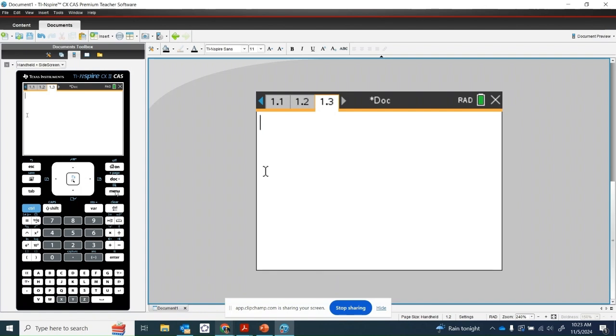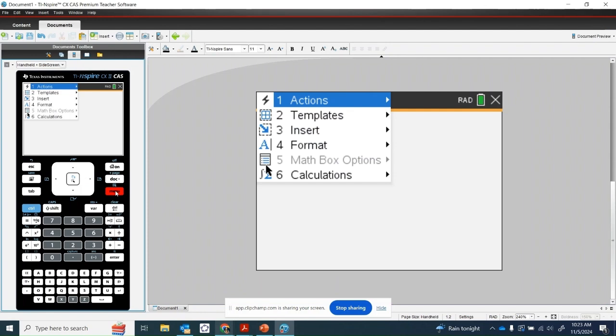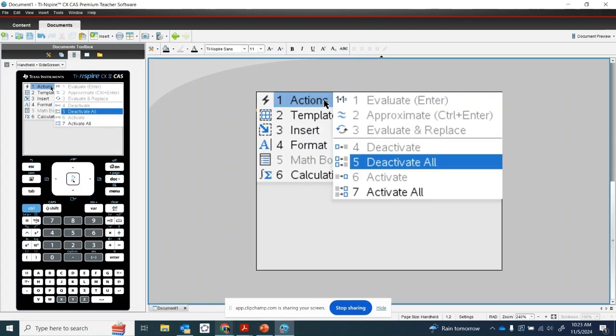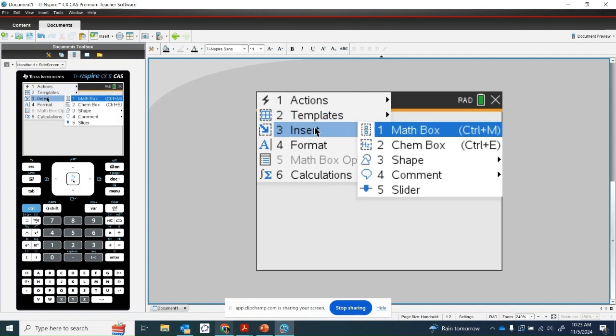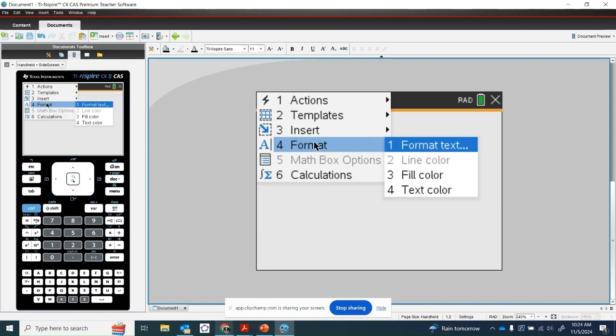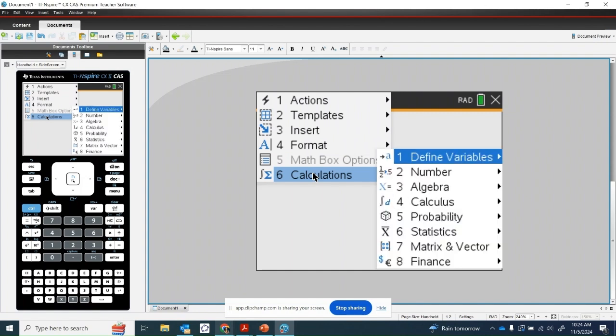Anytime you want to access the tools from inside of here, you're going to go to the menu. So you can see any of these actions. You could create a template. So question and answer, proof. Do you want to insert a shape, a comment? Format is going to be your colors, things like that. And then if you wanted to add in calculations, so you wanted to actually show maybe how you used a formula, you could add that into the document there as well. So like I said, if you want to do that, you could play with that.